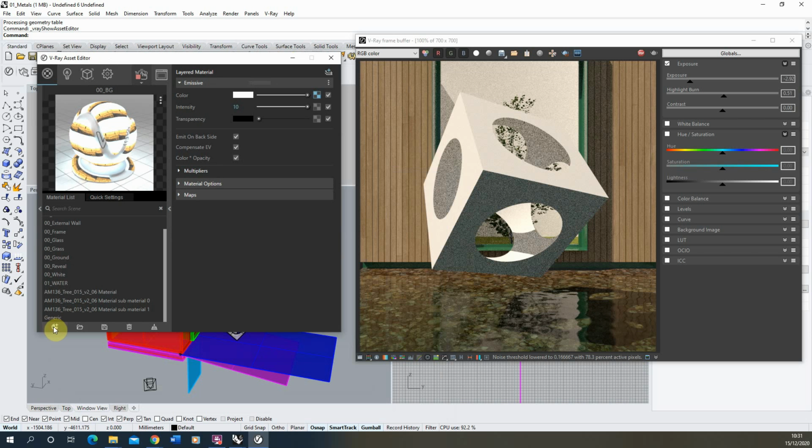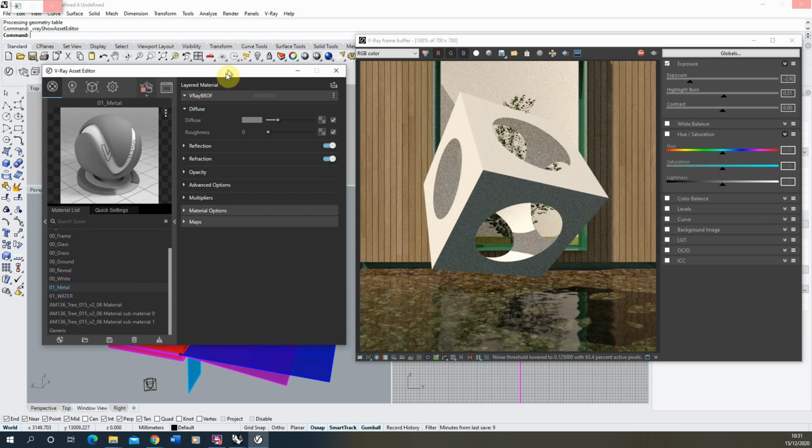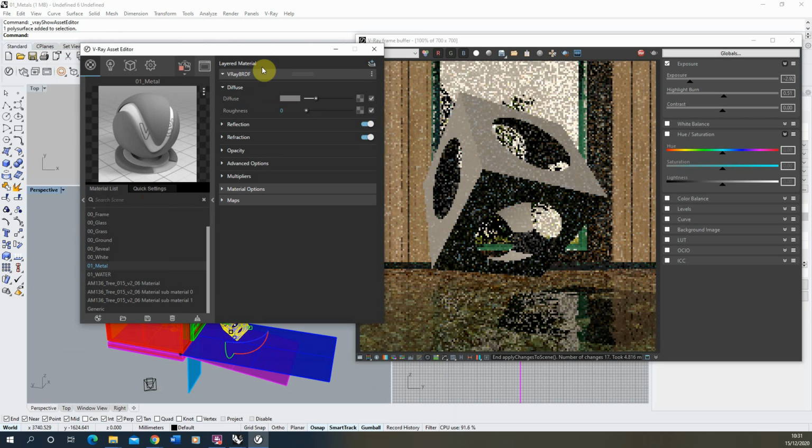Now, to get started on creating metal materials, we're just going to open up the asset editor, and I'm going to make a new material, a generic material again, and let's just rename this metal. Now, the trick with metal materials is they're very similar to creating a mirror material at first. So we'll just apply this new metal texture to my object.